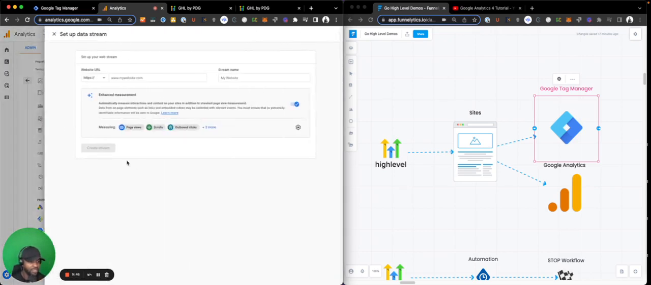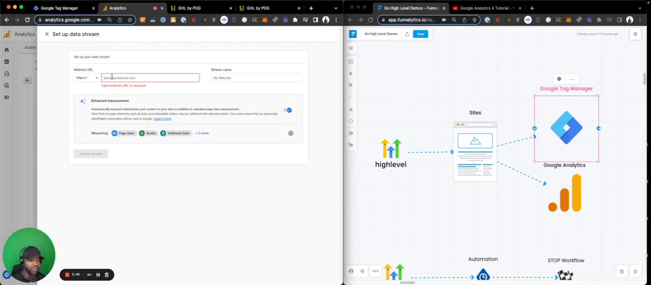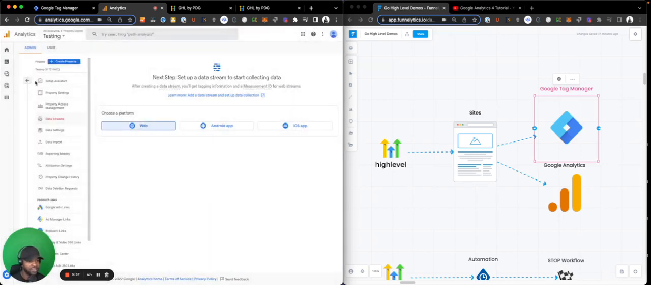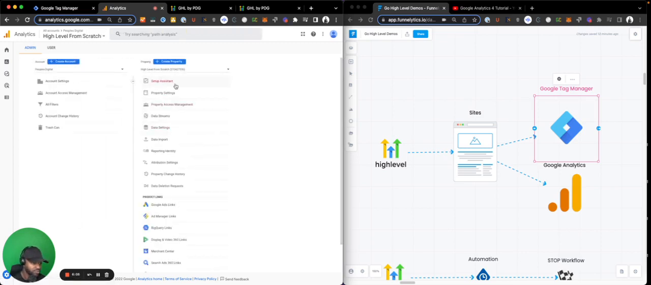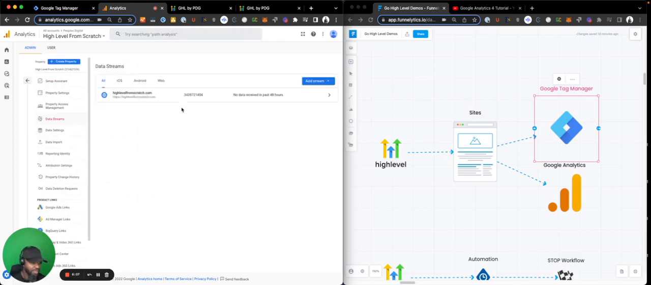And then you're going to want to click website, because unless you're doing an app, you're going to want to put website. Then you put the website name or stream name, and then it will give you something that looks similar to this right here.